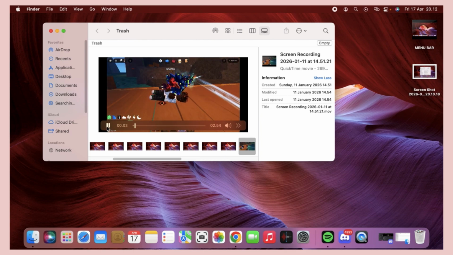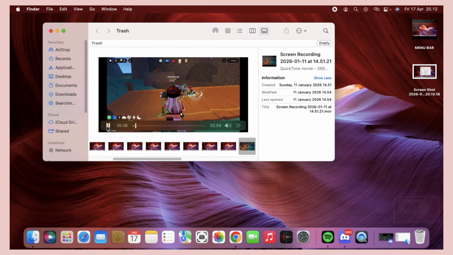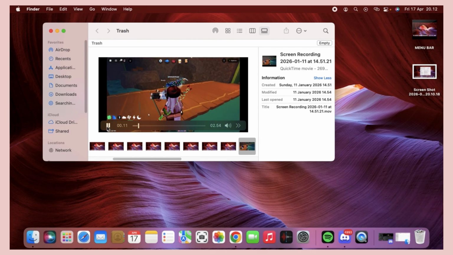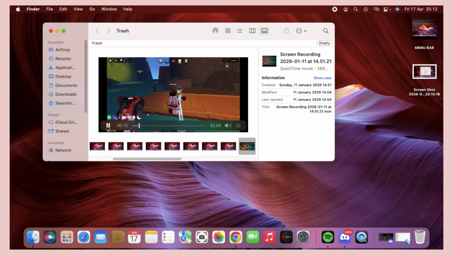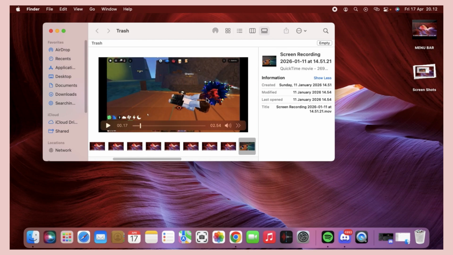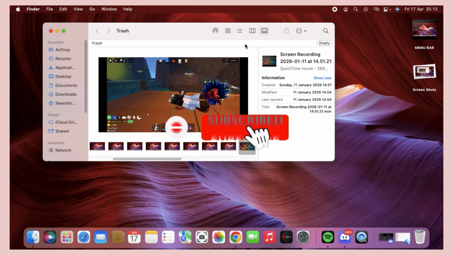It's very simple, right? So if you want to recover the video from trash, but before that you want to check the video before you recover it, you can play the video like this in your trash bin on your MacBook. It's very simple, right? So that is how to play video on MacBook Trash.